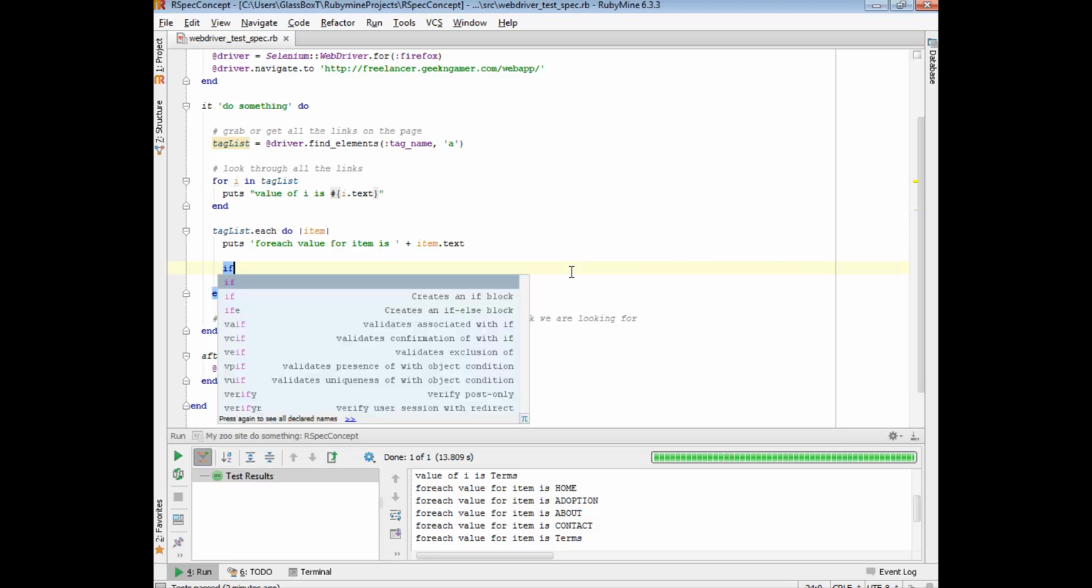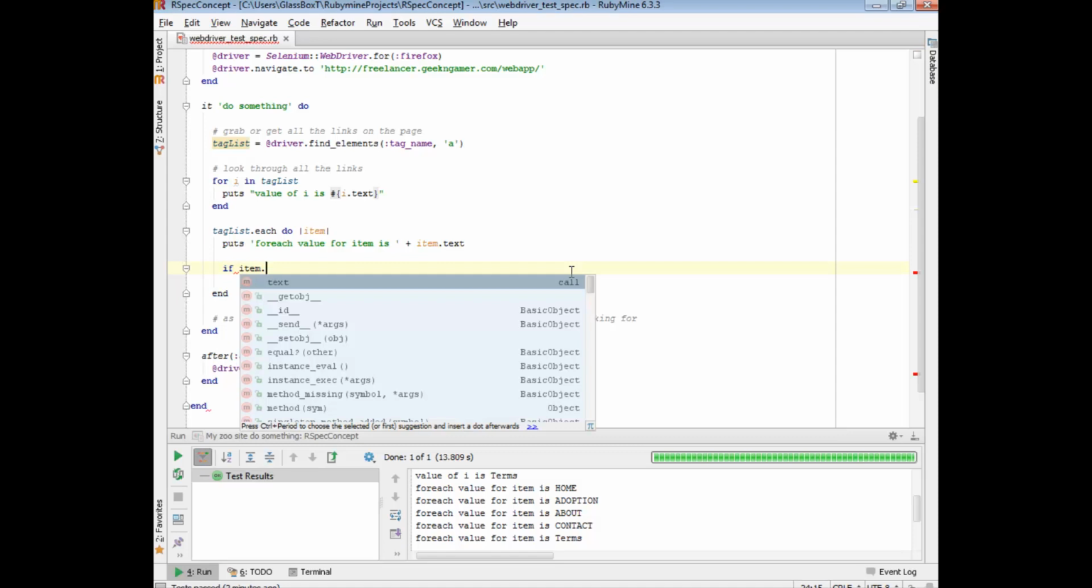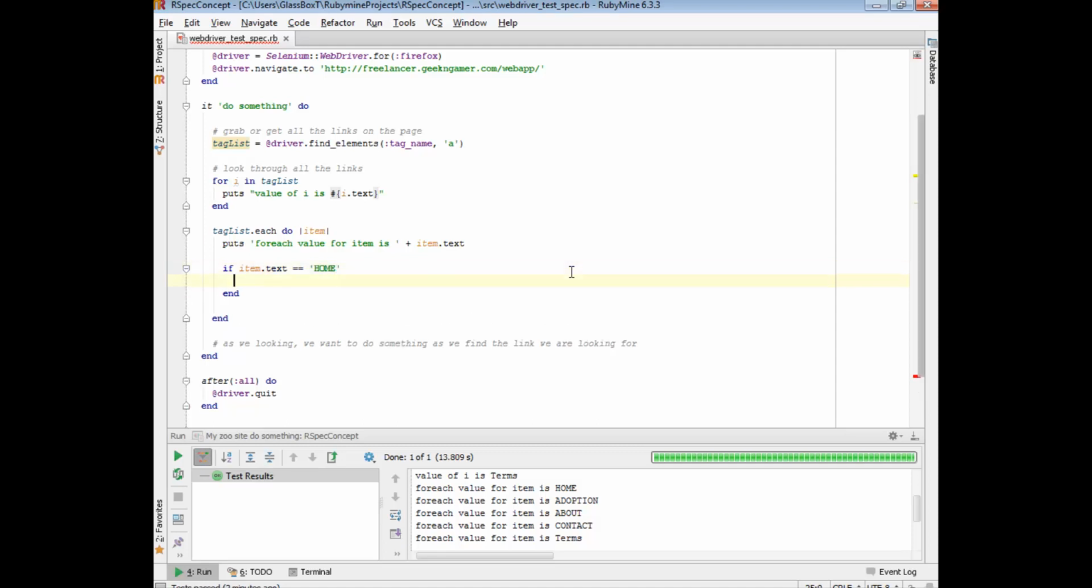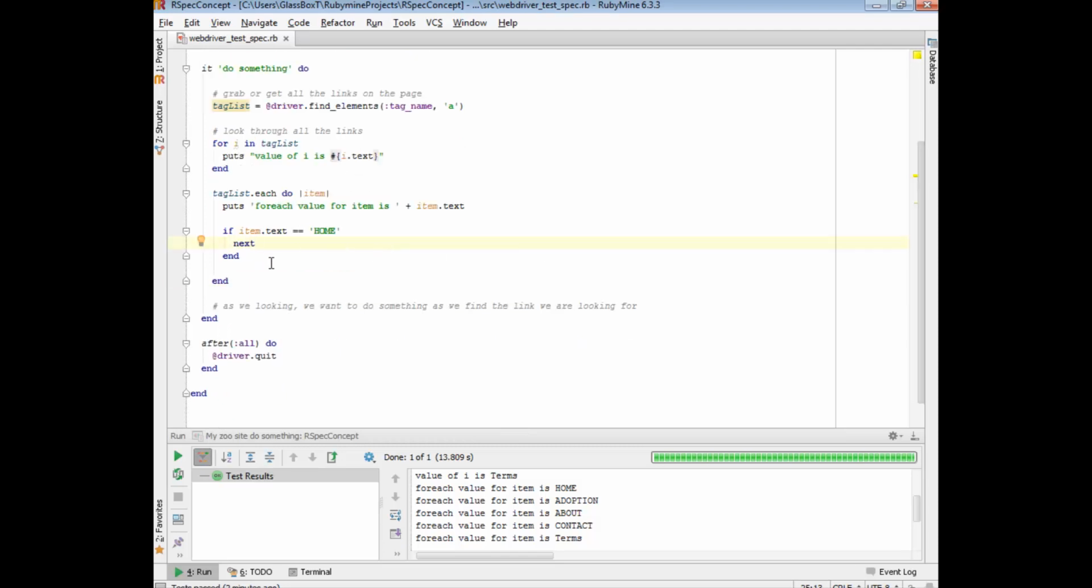So what I'm going to say is, if item text equals home, and remember we need to end it with an end, then what I said we would do is we'd just continue to look through the list. And to continue looking through a list, in Ruby we use the keyword next. What next basically does is it jumps back to the top of the list and continues again.